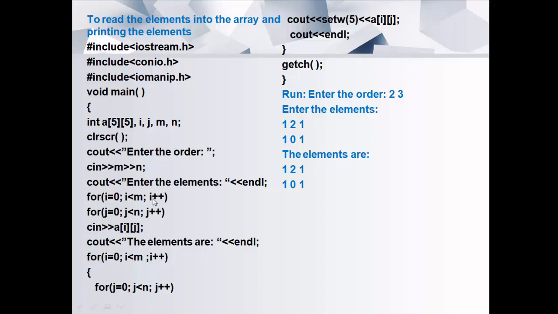So again i is incremented. Now i becomes 2. 2 is less than 2, the condition is false. So the complete for statements will be terminated and it goes to the next statement, that is cout the elements are. The cout statement is used to print whatever content is written within the double quotes, and that will be printed as it is on your output screen. So the elements are is printed as it is.